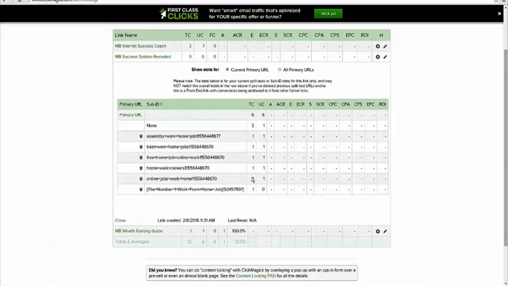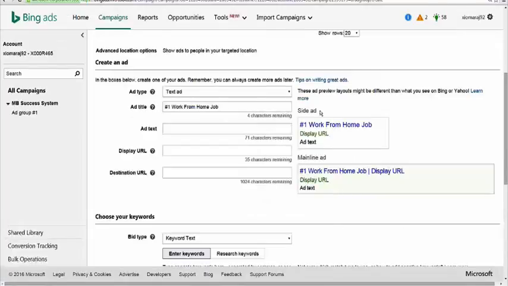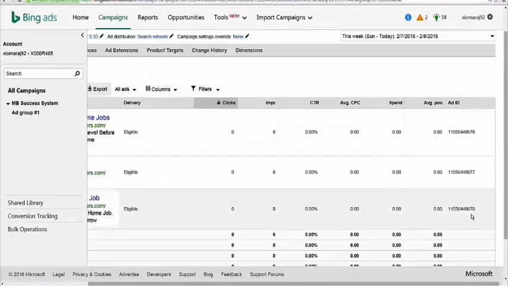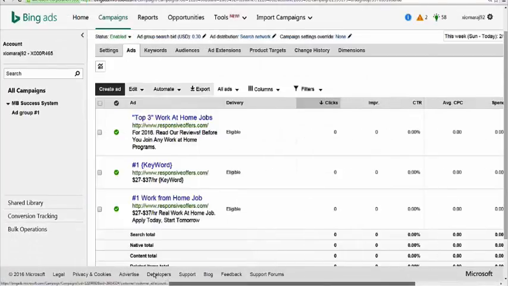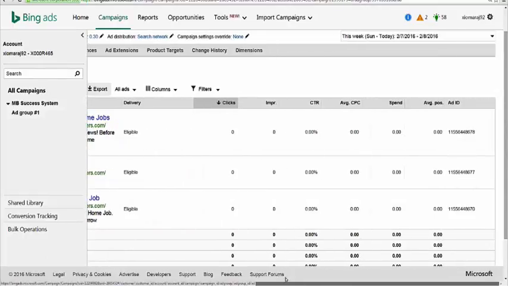11556448670, well, if I go over to ClickMagick, there it is. 115644867. So I know that a click came through. Someone typed in online jobs work home, and they came through clicking this job, number 1 work from home job. So this is what they clicked. That's how you can start to see what ads people are clicking and where the conversions are coming from.